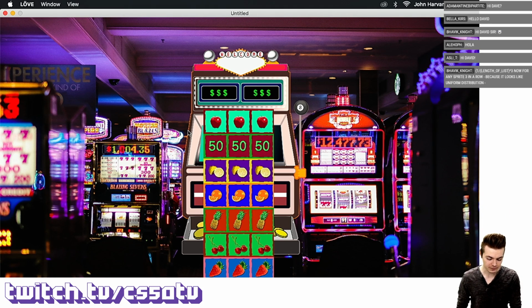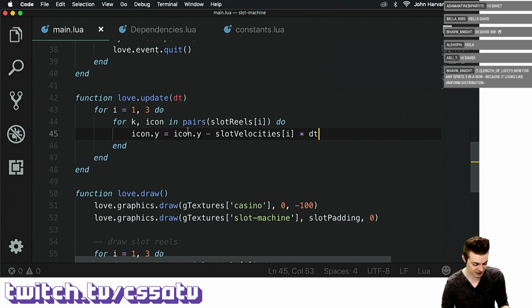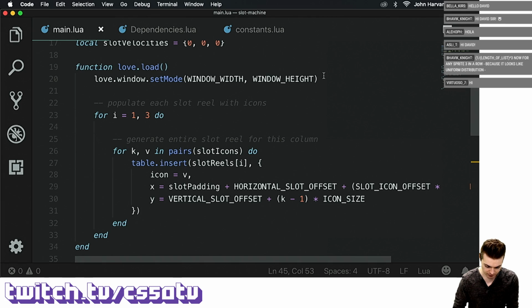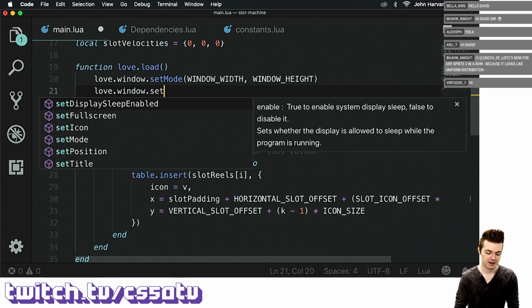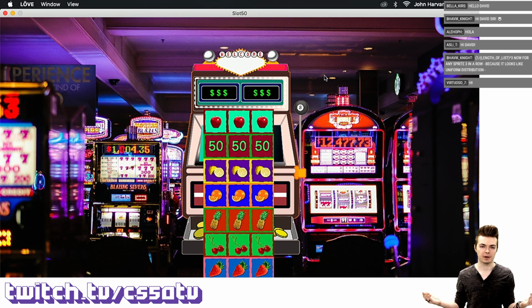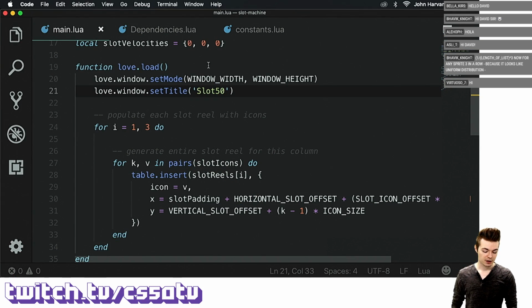Appreciate it. All right. So, I realized as I was pulling up that window, I forgot to set the name of the window. So let's do that as well. love.window.setTitle slot50. Boom. So there we go. That's how, if you want to change the little title bar at the very top, you would say love.window.setTitle and then a string, in this case, slot50 made sense. Slot machine 50. Cool.